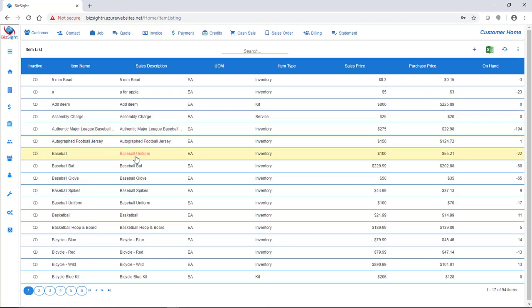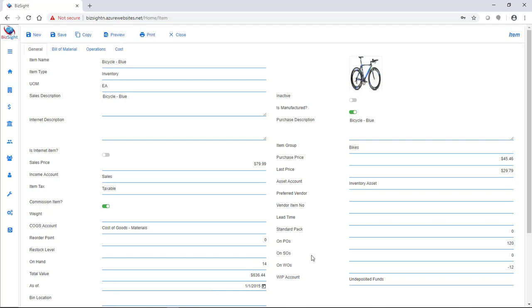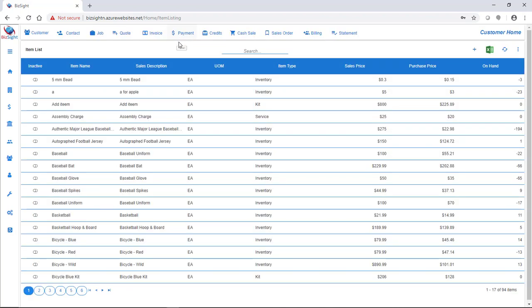Next, let's take a look at the items or item master. We're going to choose Bicycle Blue. You can have service items, stocked items, and notice this is a stocked item in a bicycle. I can actually add an image to it.